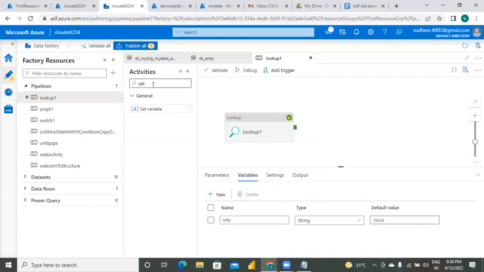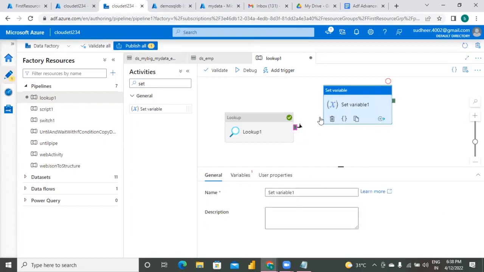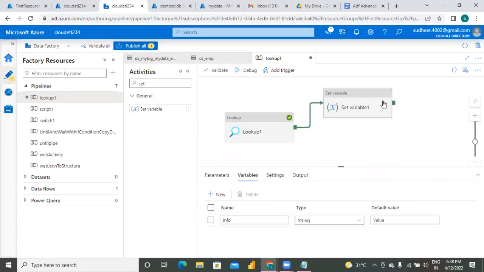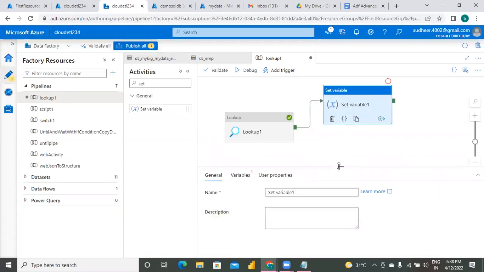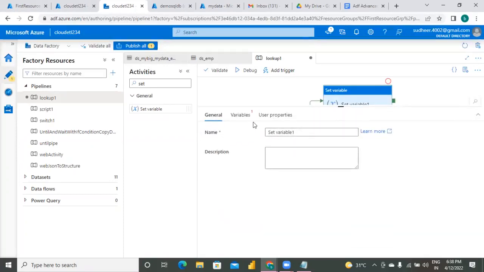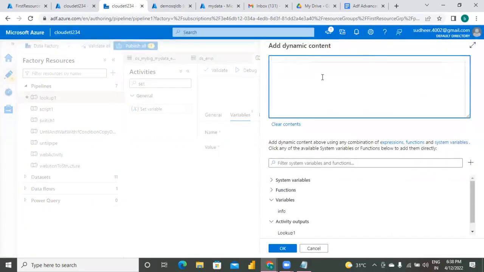Now I'm trying to apply a set variable. In the set variable, I selected the variable info here. Here the input I am going to configure is the output of my lookup activity. From that output I want to take the first row. This entire first row, at the same time, I will convert into string.